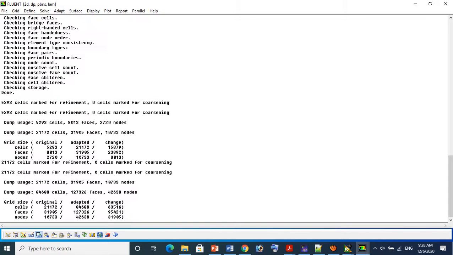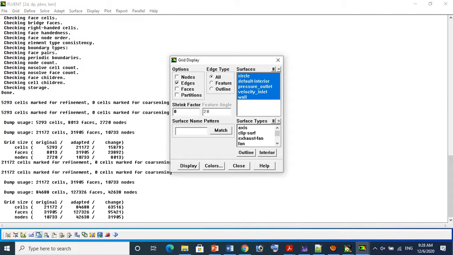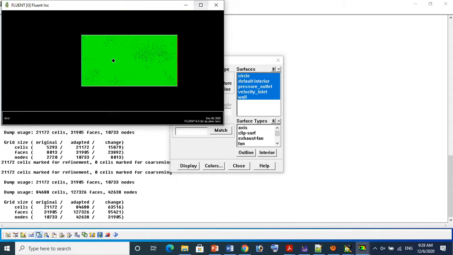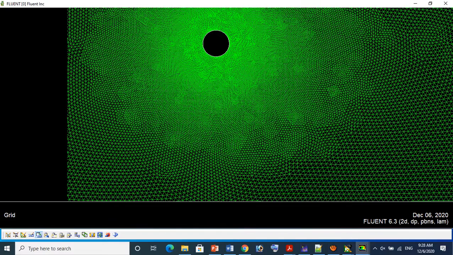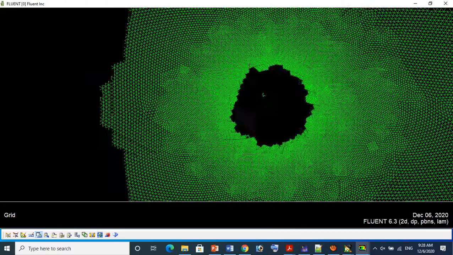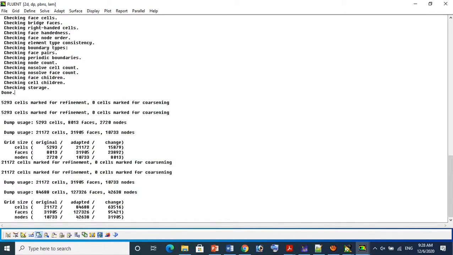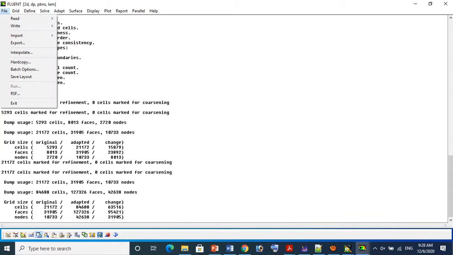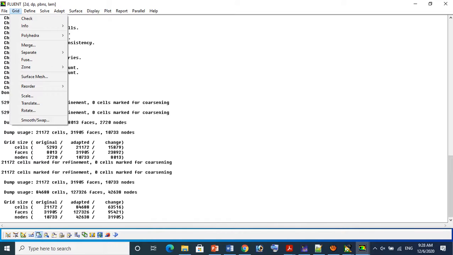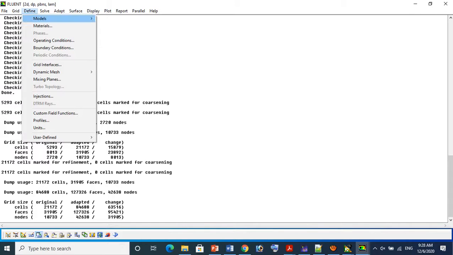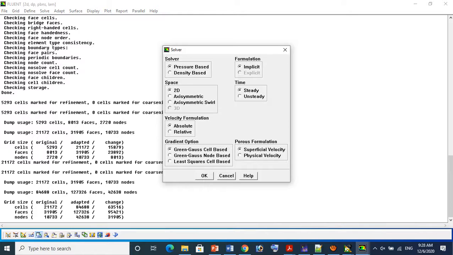One more time I will display the grid, then you come to know how much better the mesh is right now. So this will surely capture better results compared to the previous one. Okay, right now the mesh is imported perfectly to the Fluent solver environment. Then we will do the basic settings over here. Grid we checked, define, we can do the models, solver settings.